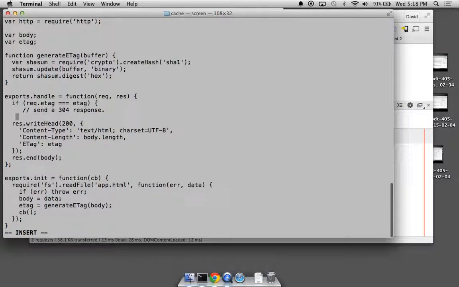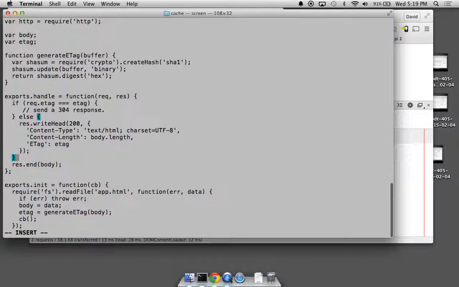Otherwise, we're going to send our normal response, which is to send all the data, and we're going to send the etag for the browser to cache that. Let's see, I'm not sure where that's going to go yet. Maybe it's going to go on the outside.